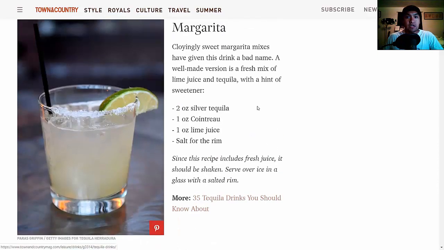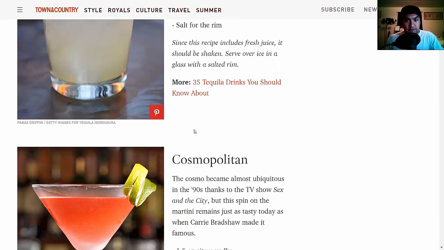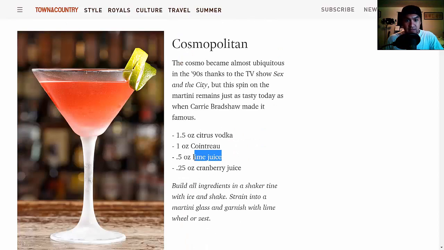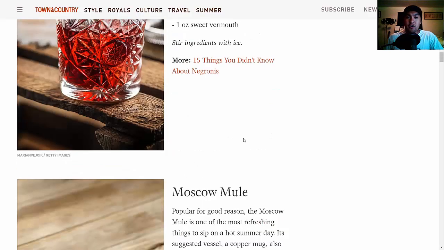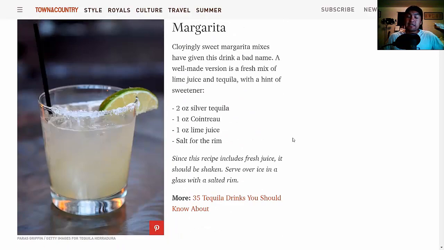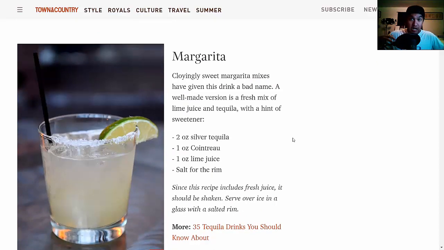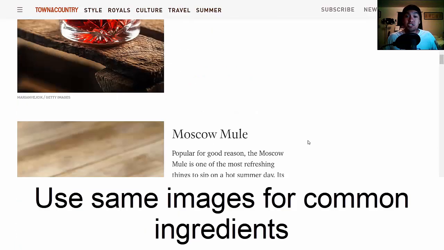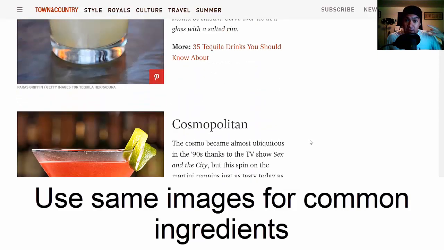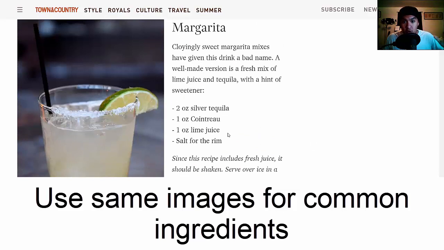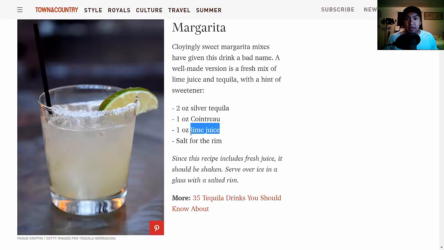Now, as you can tell, we have a margarita, lime juice, cosmopolitan, lime juice here too. And so we have ingredients that repeat. What that means is we can kind of create a memory system. I'm not saying you have to go through and see which ingredients repeat in multiple drinks. No, just keep it in your mind that for margarita, I'm going to create maybe just a lime as the image for lime juice, right?